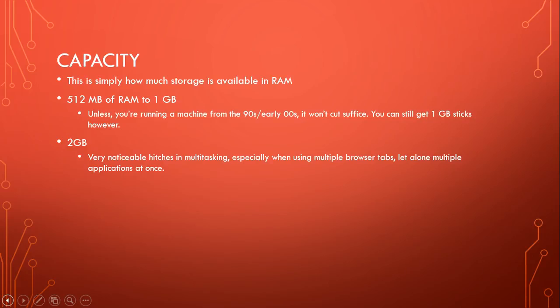Remember, if you're running a 32-bit operating system, you'll either have 2 gigs or a 4 gig machine, most likely. Now, this can cause some very noticeable hitches in things like multitasking, especially when using multiple browser tabs, let alone multiple apps at once. As we mentioned, you can do some very basic multitasking, but you're not going to be able to do a lot. Now, 4 gigs is necessary for a 64-bit OS, and this is the maximum that you can use for a 32-bit OS. So it always is to your benefit to switch to 64-bit.